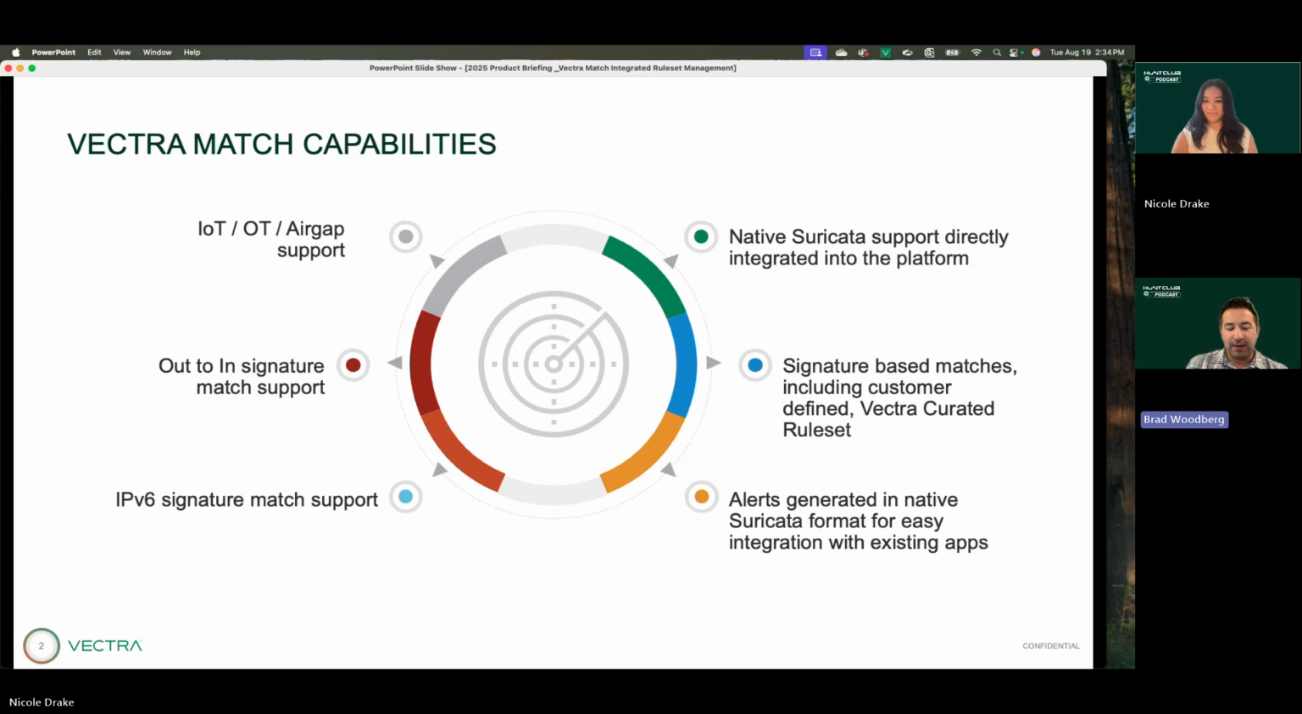It features IPv6 and out-to-in support, and this also works in air gap scenarios, including for IoT and OT. So really anywhere that you might have a need for either writing your own signatures, or maybe you have threat hunters or a governance, risk, and compliance need for signatures in your environment, Vectra Match has you covered.